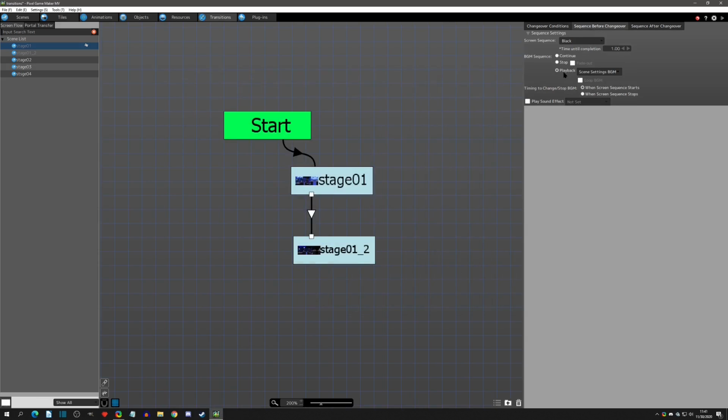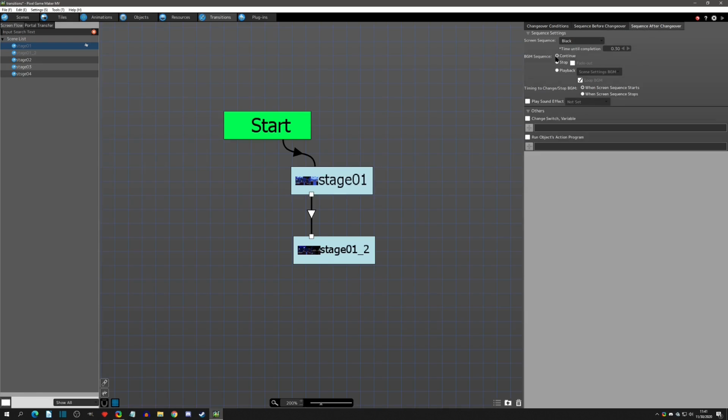All right, so that is it. The loop BGM just means that the song that you're going to choose, you're going to loop it. But for us, I'm just going to use a continue and then continue.